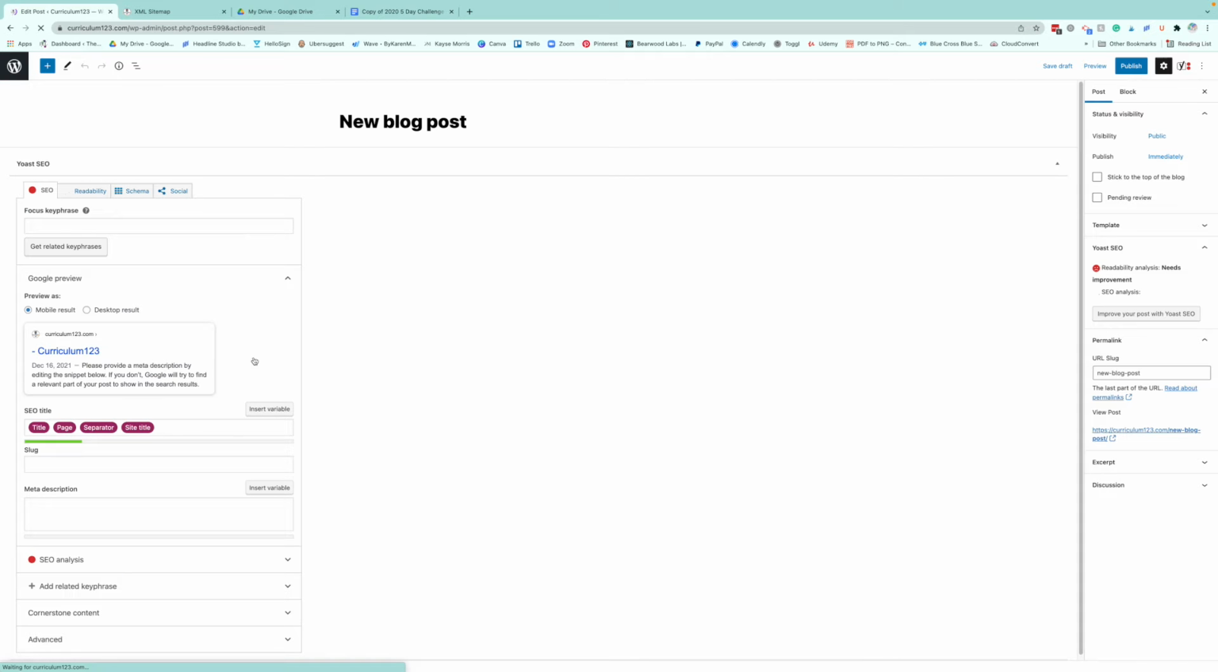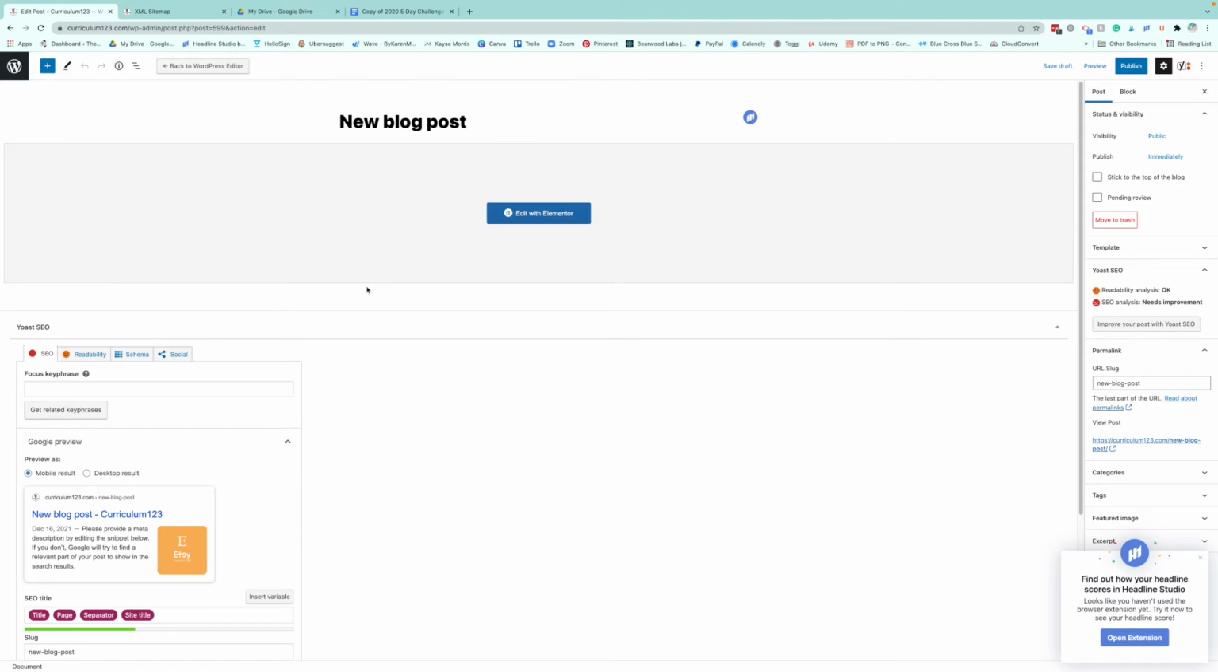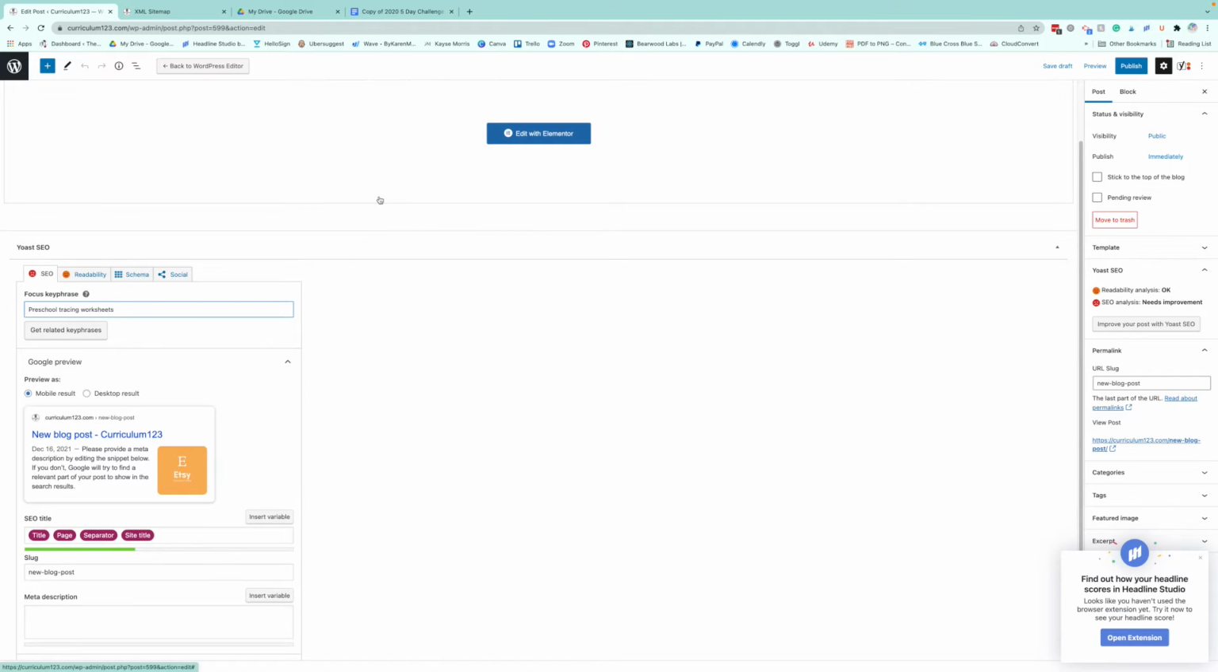So there are some plugins installed to help you with your SEO and your blog post writing. So if you know what key phrase you want to rank for in your blog post, you can put it here. So let's say you wanted to rank for preschool tracing worksheets. So that's what you've researched, that's your keyword that you want to use. So this Yoast will keep track of how well you're doing in your blog post ranking for that key phrase.